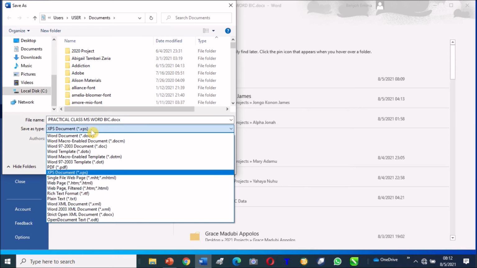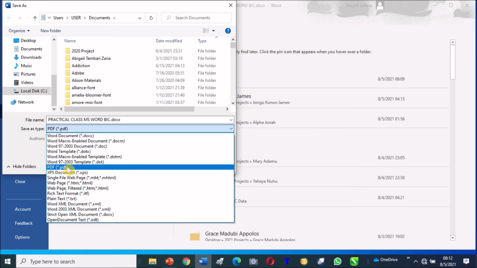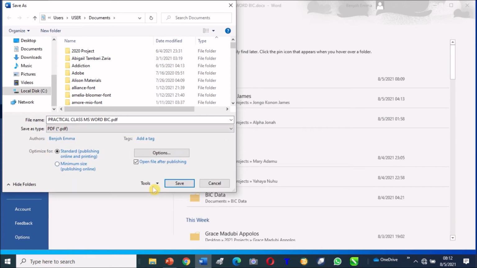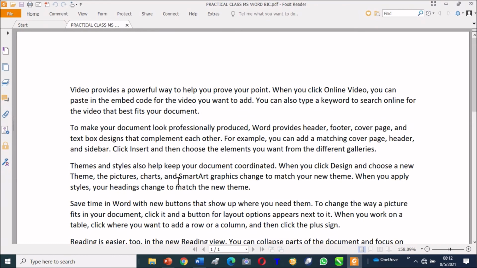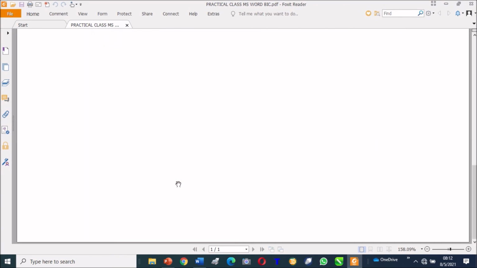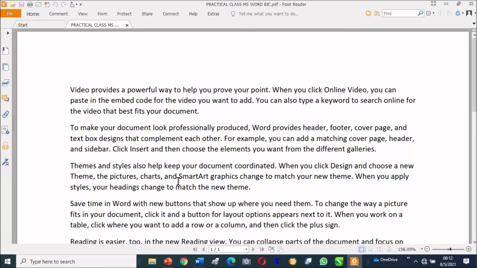Now in our case, we want to save this work as PDF. Can you see PDF here? Portable document format. Just click on it like this, then you have the option here, save. That's final and wonderful. Just click on save and wait for some minutes. You see, our work is converted to PDF. That's wonderful. Now I am viewing it in a Foxit Reader, which is also a document format.